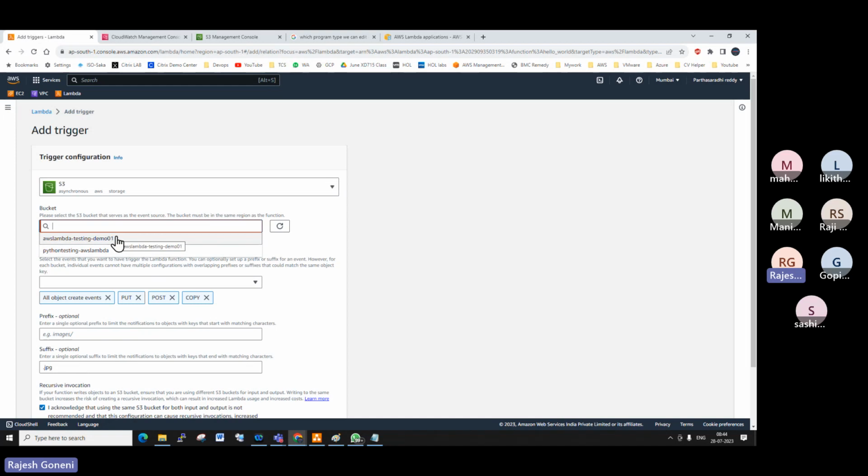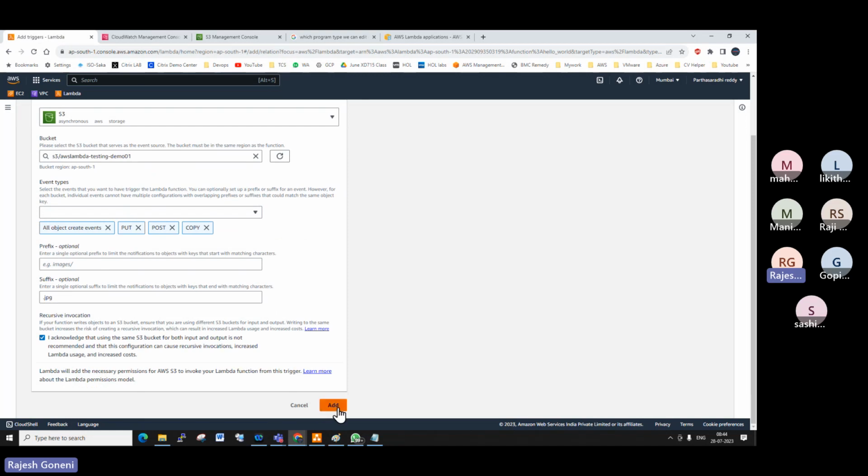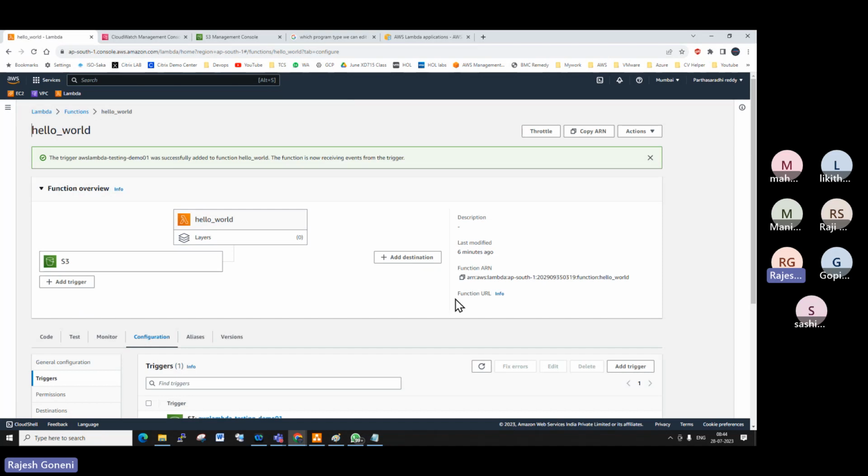Now you can select the Lambda testing demo bucket. The event types we have selected, these all are selected, and we add them. Once we add this, this particular S3 is connected to the input of your Lambda function. Okay, so next add the destination. So where we need to update this information.